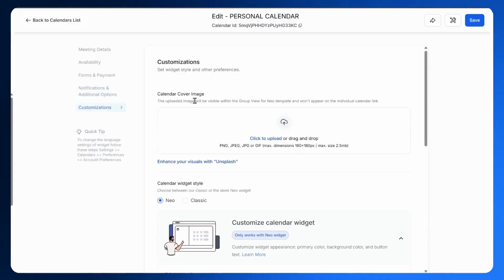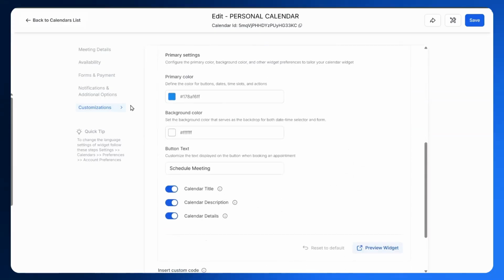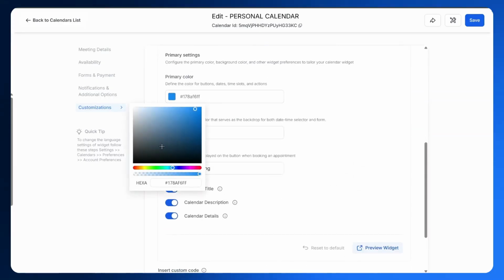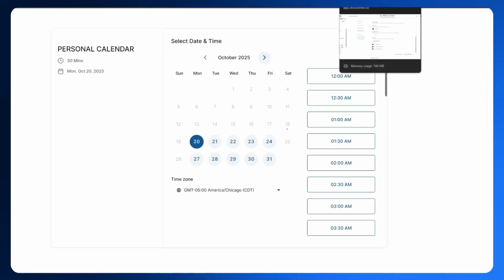customizations, make a cover image, select Neo or Classic. We keep everything on Neo. You can change your color right here. Let's go to a darker blue for the calendar. You can change your background, your meeting schedule, calendar title, calendar description, and calendar details. I recommend just leaving everything on. I'm going to select this preview widget here. It's going to open up a preview of my calendar.